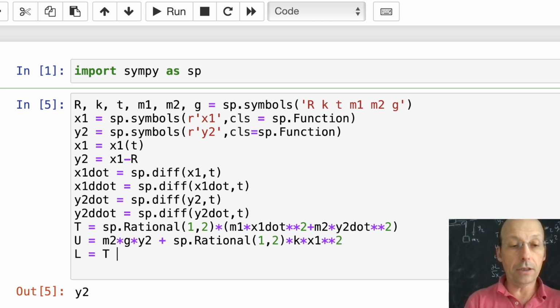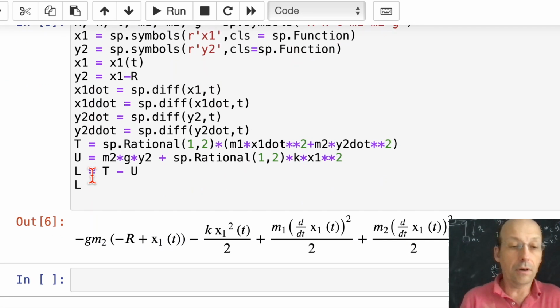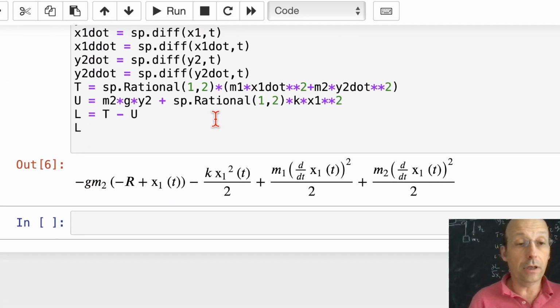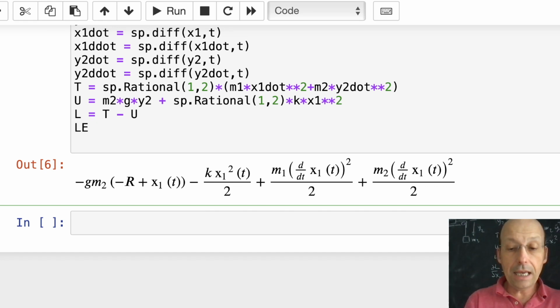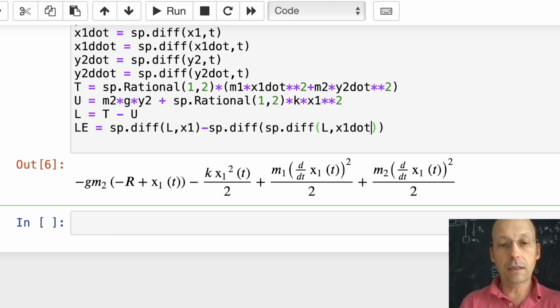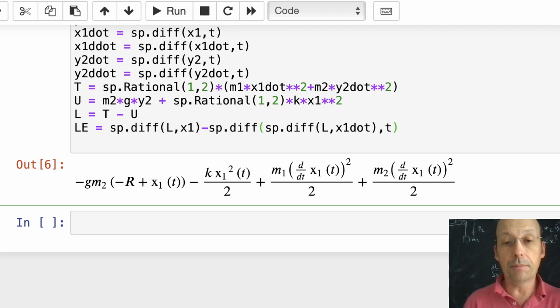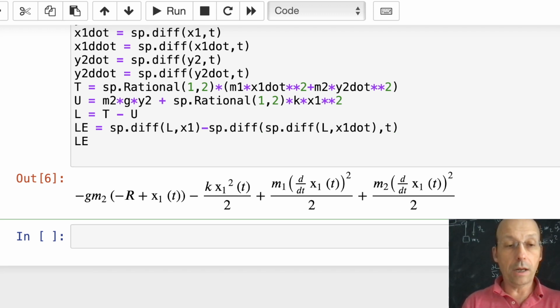Then L is T minus U. And if you want, let's just go ahead and check. What does it give us for L? Okay, it does. And that seems fine, right? There's my Lagrangian. Now I'm going to define LE as the Euler-Lagrange equation. sp.diff of L with respect to x1 minus sp.diff of the derivative with respect to time of the partial with respect to x1 dot. And that gives me the Euler-Lagrange equation, and we can print that if we want to, and that's what it looks like.